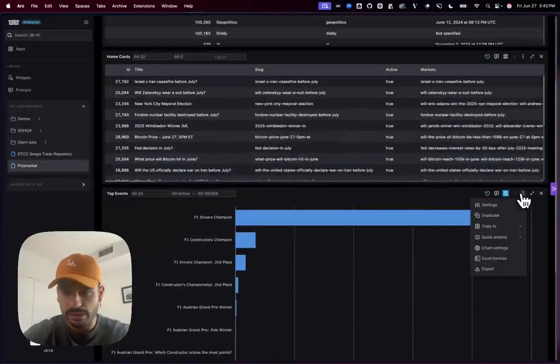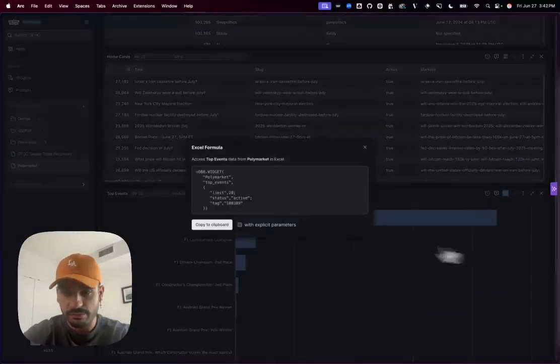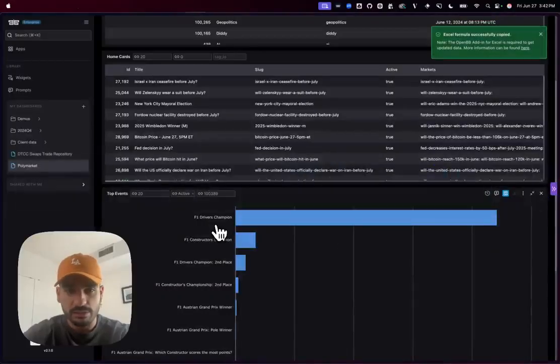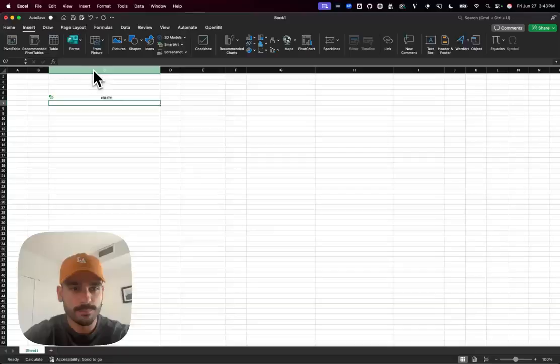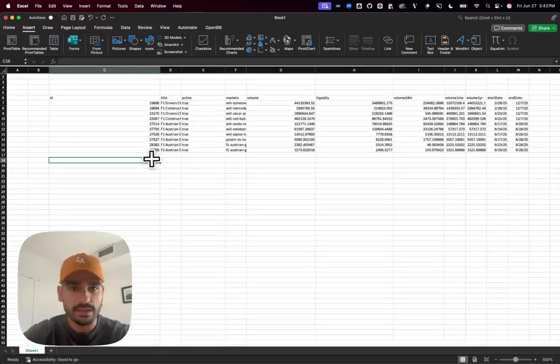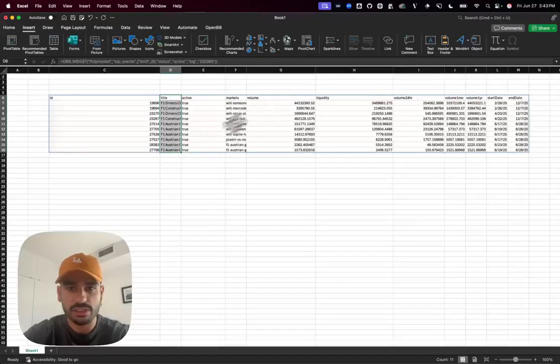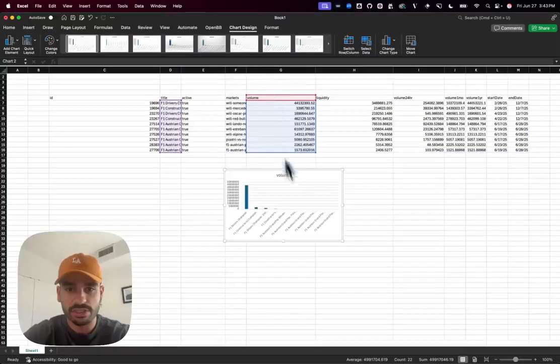Then what I can do, I can click on these three buttons. I can go into the Excel formula. I can copy this. I can go into Excel, which is already connected, and then I can just paste it here. And that's it. And now let's say that I wanted to recreate that chart. I can just, for instance, select this, and then I can do a bar chart.